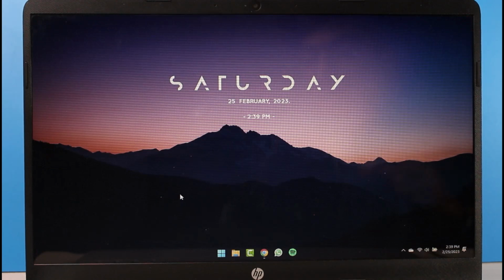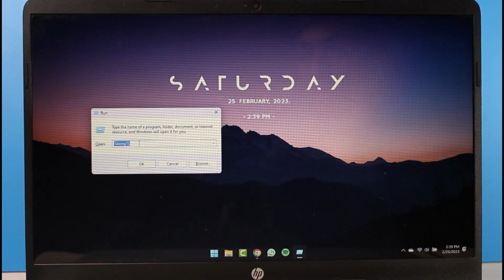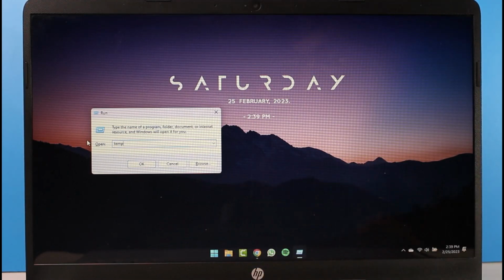The second method is also by going to Windows R, and then instead of %temp% you'll have to simply type in temp. After that, hit enter.